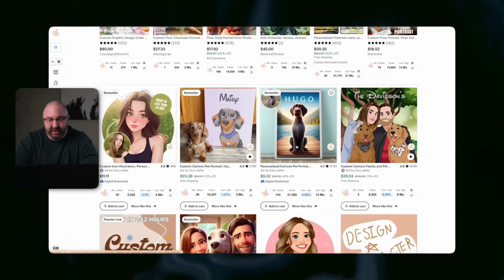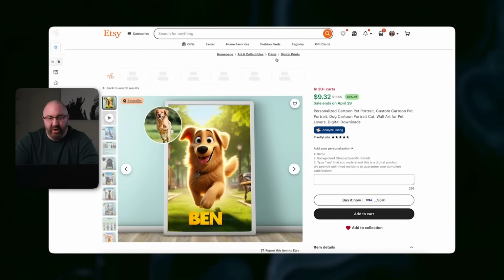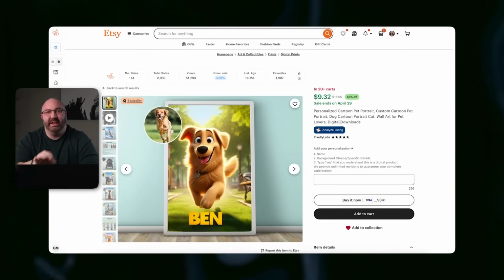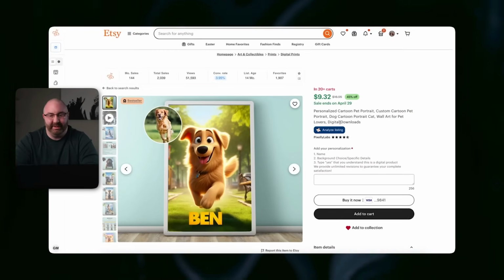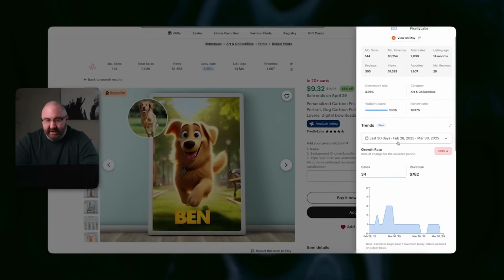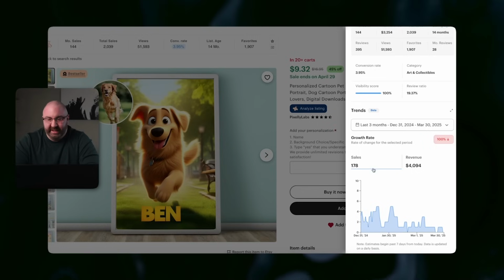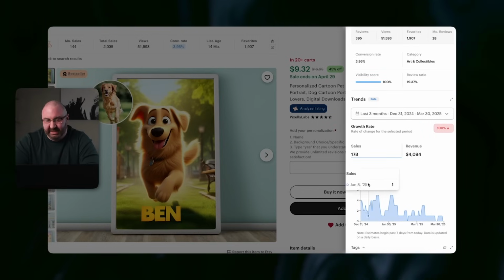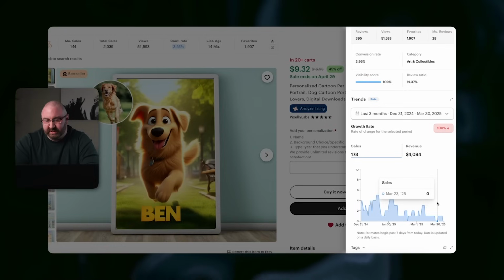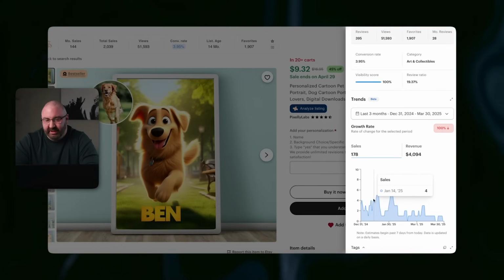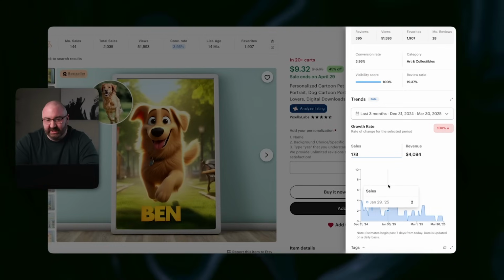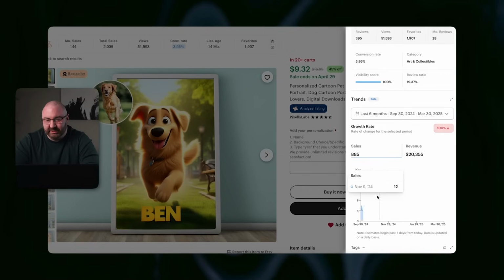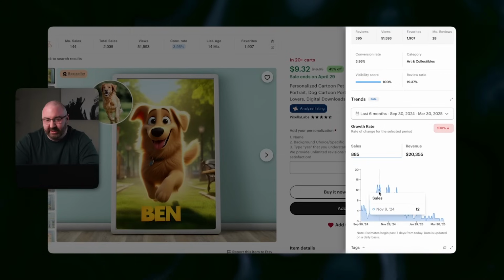Going back here, we're gonna go down to this Pixar one with the dogs. So people love their pets, and they will spend so much money on pets and babies. So analyzing this one here, in the past 3 months, it's had 178 sales. As you see, there's no dips except for right here where they had 0 in 2 days. But really, in the past 3 months, they've sold every single day.